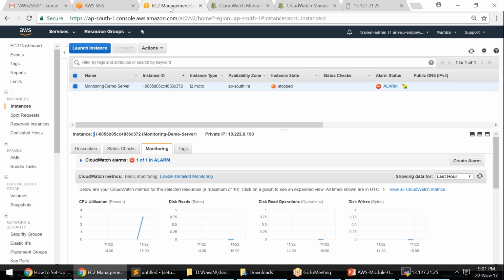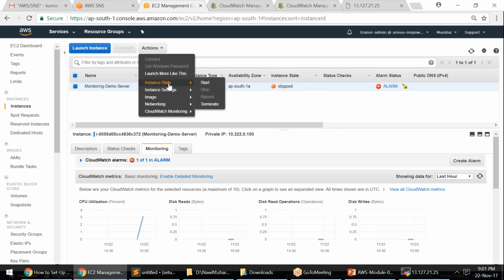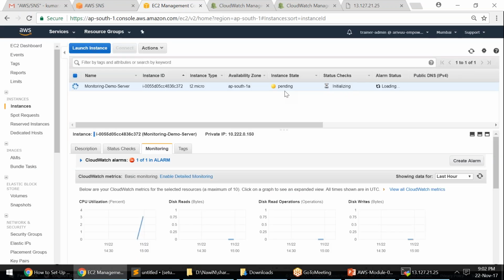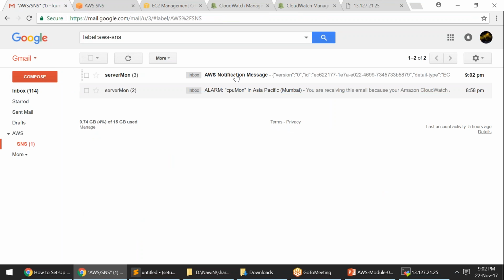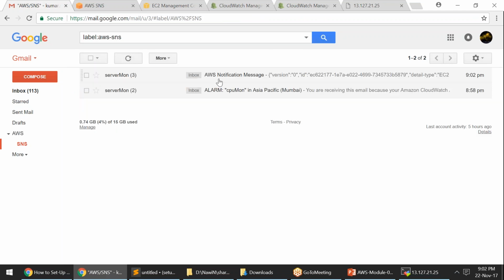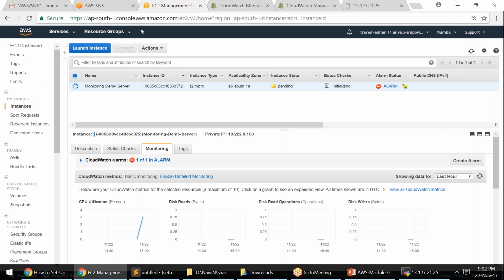So let's go ahead and try that as well. Since the server is stopped, now I'm just going to click on it and start again. So since the state changes, SNS should pick up this pending state, and then it will send an email. You see here already one email has come. If I go ahead and open it, you can see here the state is pending now. So if we wait for some time, this pending will change into a running in a short while.